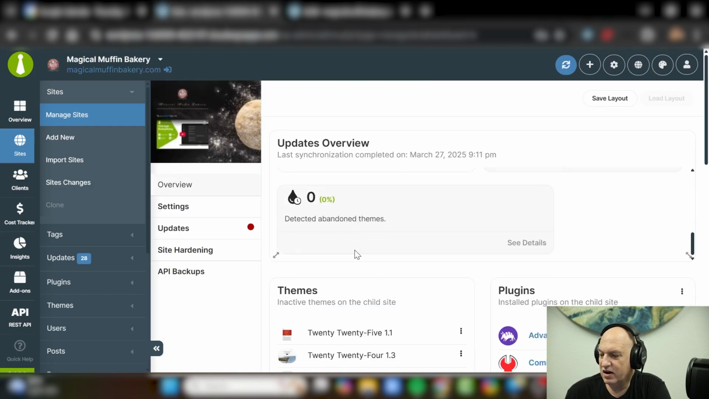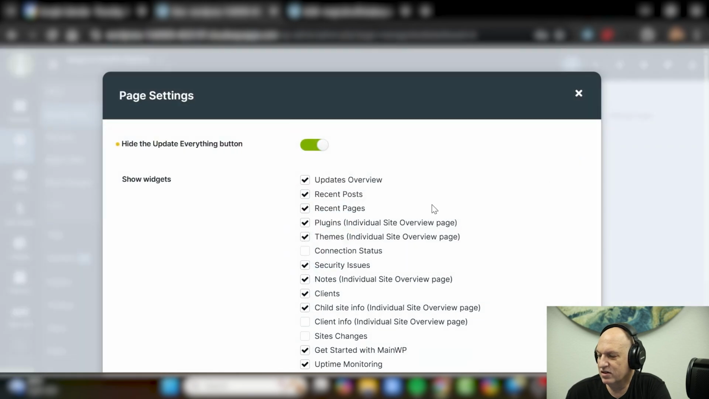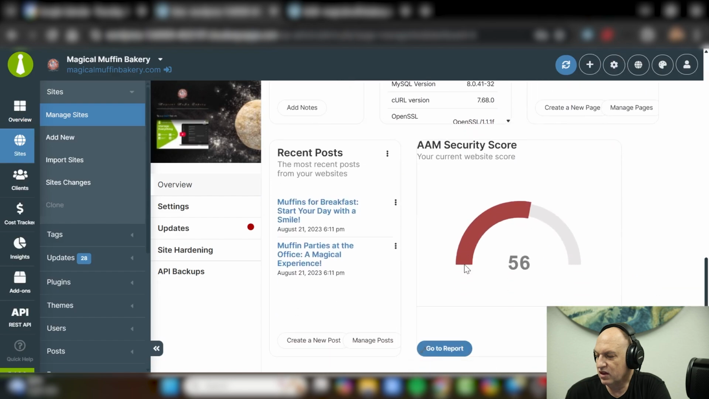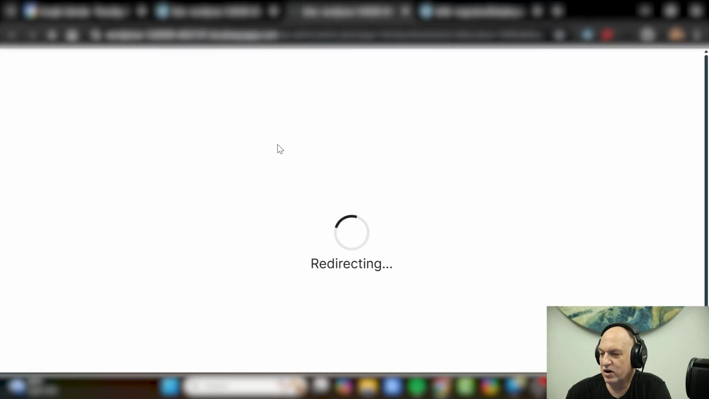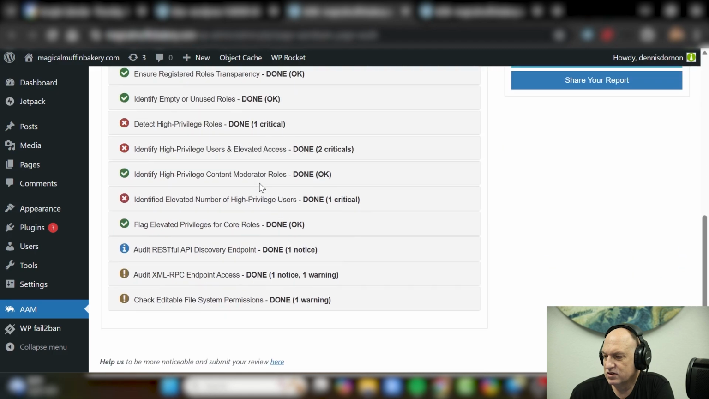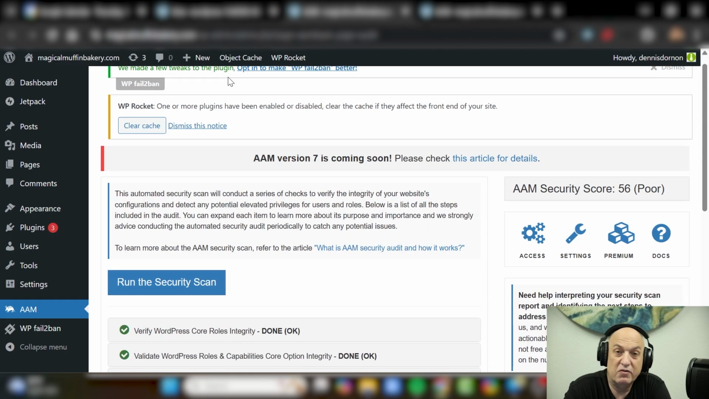If I go ahead and click here, and you can scroll down, you can see here that we have an AAM security score of 56. This is also on the individual site. You can check the page settings and make sure that the AAM widget is enabled. And then I can also run my report, and it's going to show me what my issues are on that site. And as you can see, we've got a few roles issues and elevated issues that you might want to take a look at. And it really is that simple.